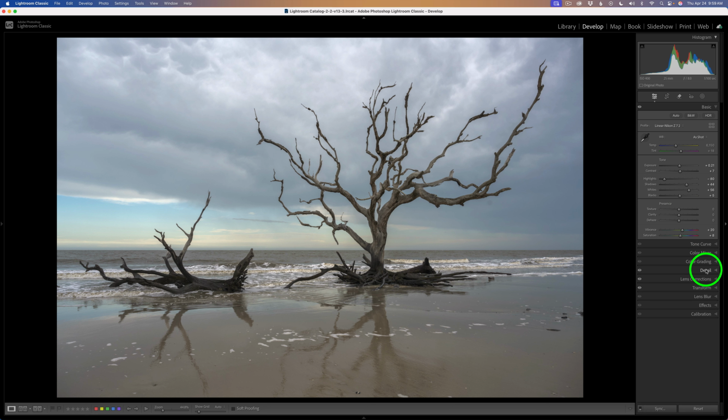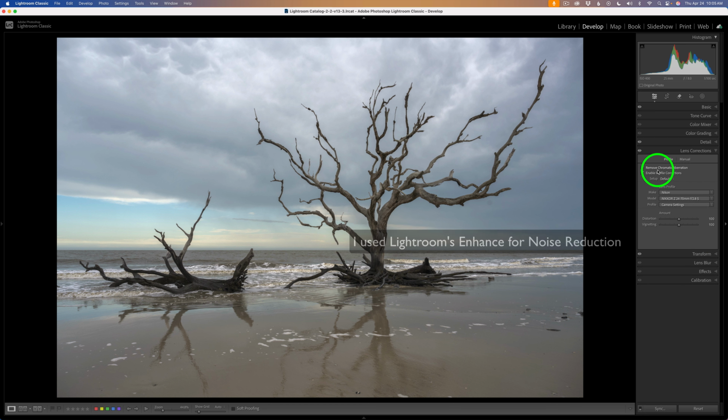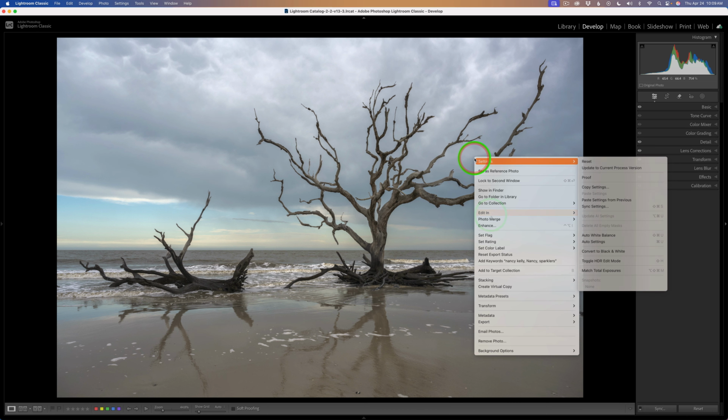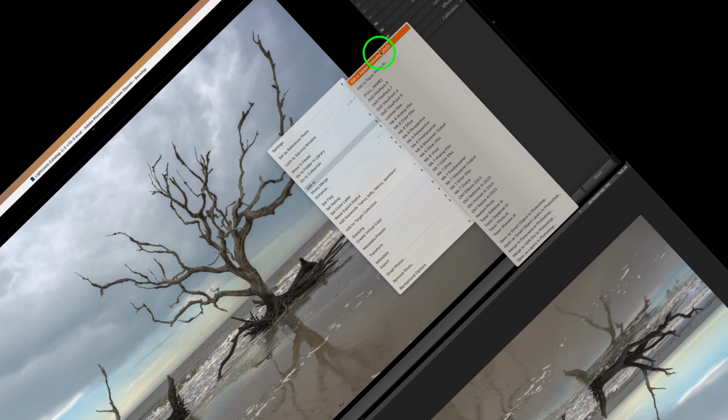As far as detail, no sharpening. I did do some denoising on this image. For lens corrections, I always check remove chromatic aberration, enable profile corrections, and then for transform, I just clicked auto, and that just straightened up the image, with no crop in this image. Now it's ready to go to Photoshop, so I'll right click on the image, go to edit in, and click on edit in Photoshop 2025.